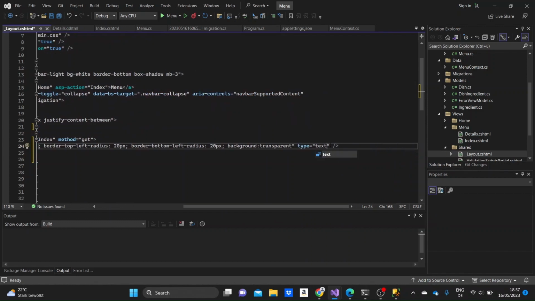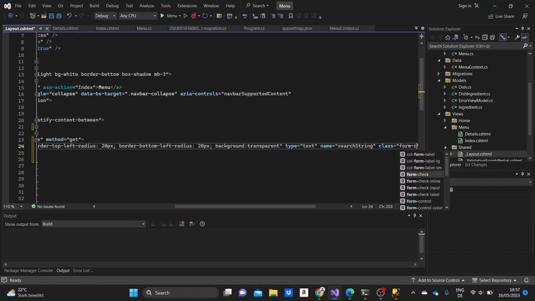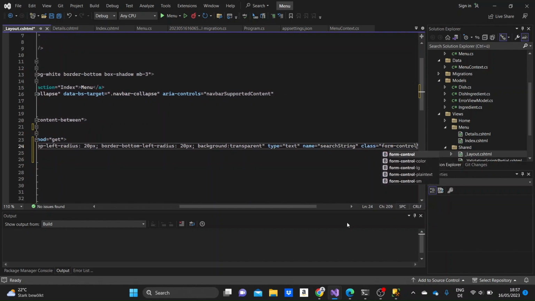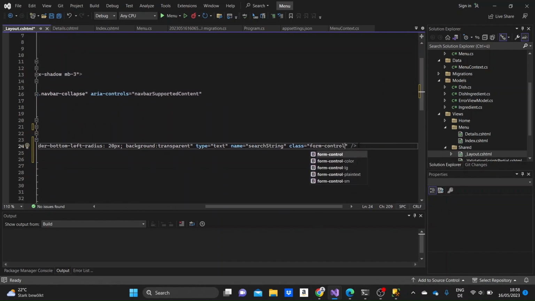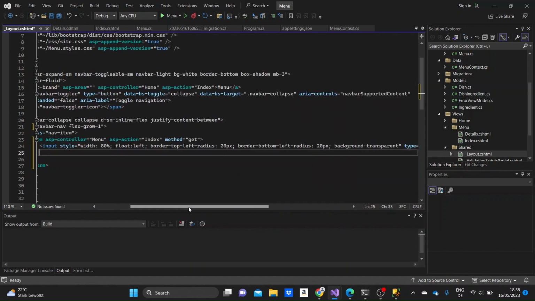Now just the type of the input has to be text. We need a name for the input, so we can take it and handle it in the controller then. So name search string. And for styling, we'll make it a form control, which looks better, so we'll give it the class of form control. So this was it for the input.